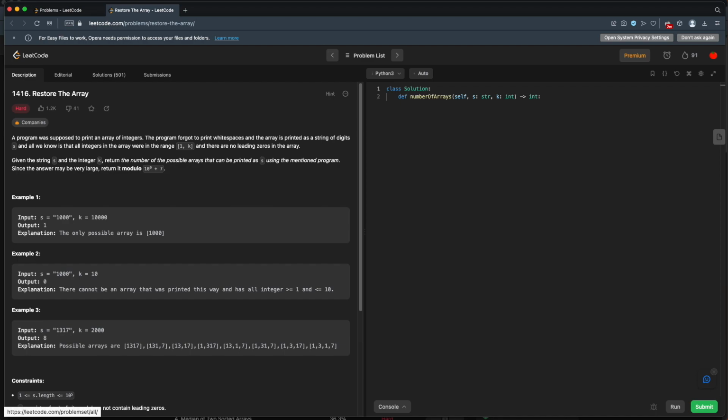A program was supposed to print an array of integers. The program forgot to print whitespace, and the array is printed as a string of digits, s. And all we know is that all the integers in the array were in the range from 1 to k, inclusive. And there are no leading zeros in the array.